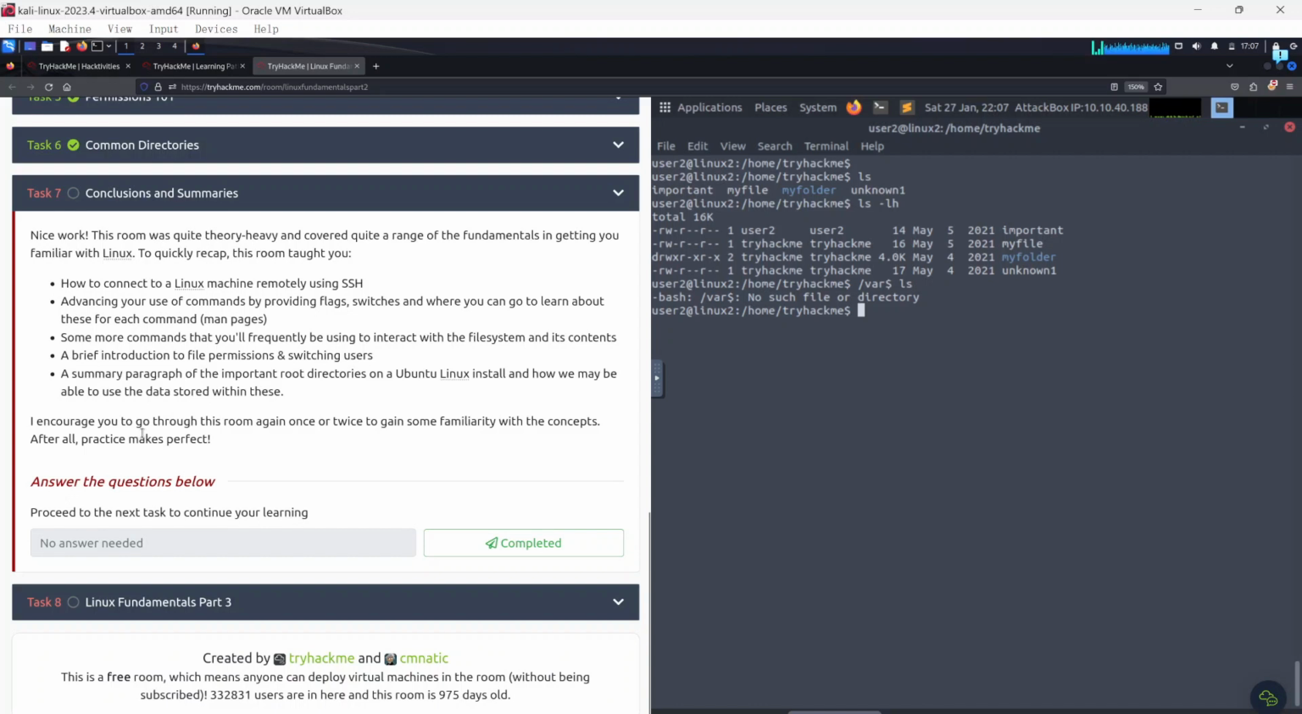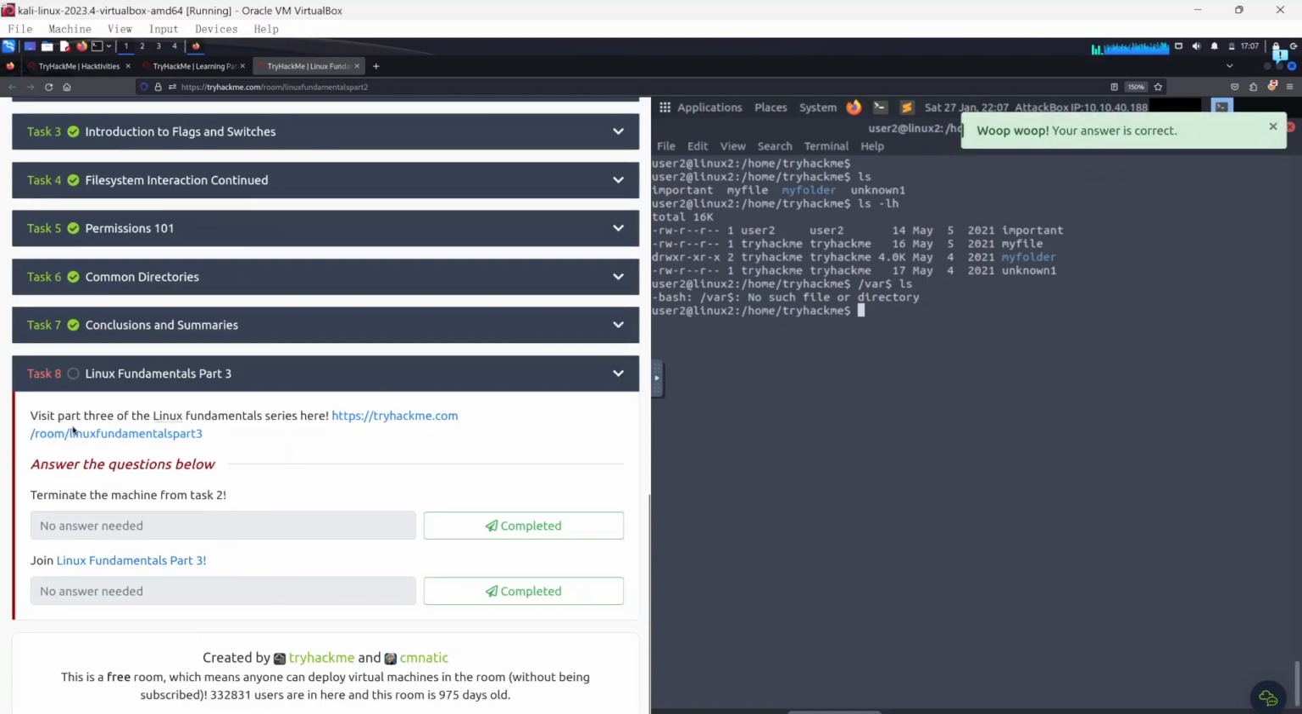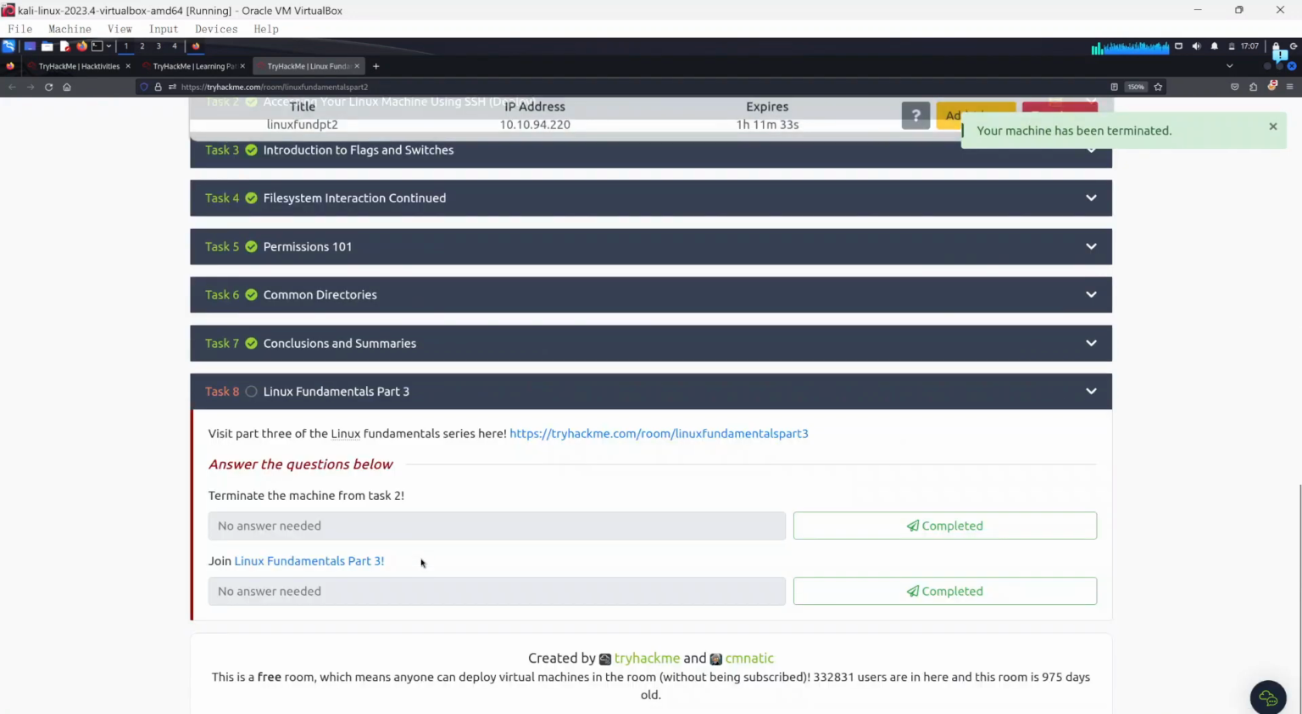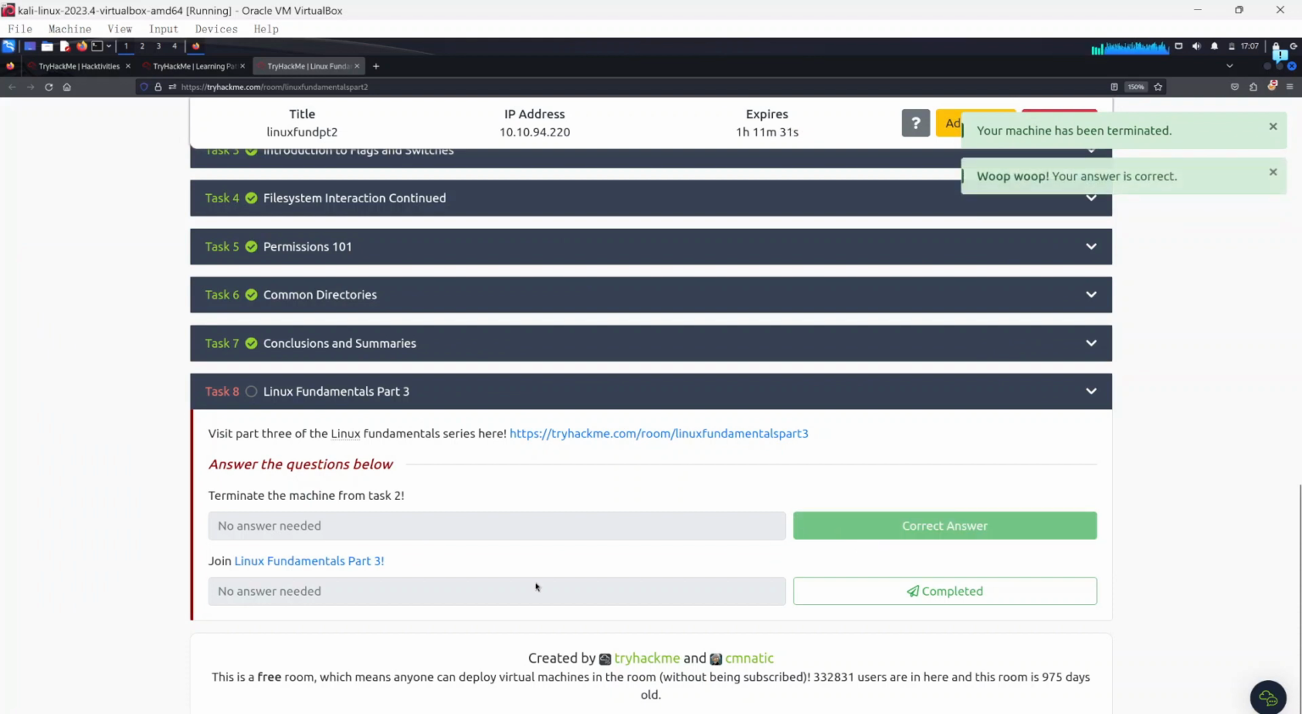Okay, I encourage you to go through this room once or twice. It's my second time, to gain some familiarity with the concepts. After all, practice makes perfect. That's correct. Answer the question, proceed to the next task to continue your learning. Completed. And lastly, task 8, visit part 3 of the Linux Fundamentals series. We're going to do that next, and then answer the questions below. Terminate the machine we just did and completed, and join Linux Fundamentals part 3.